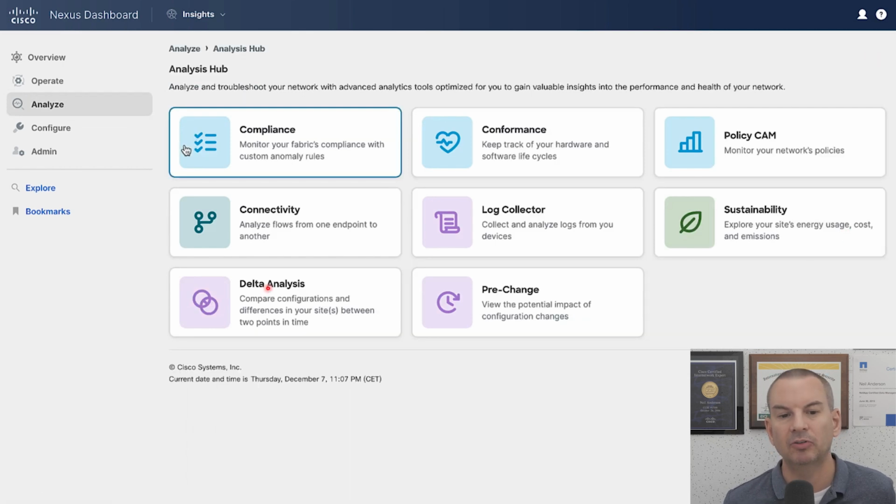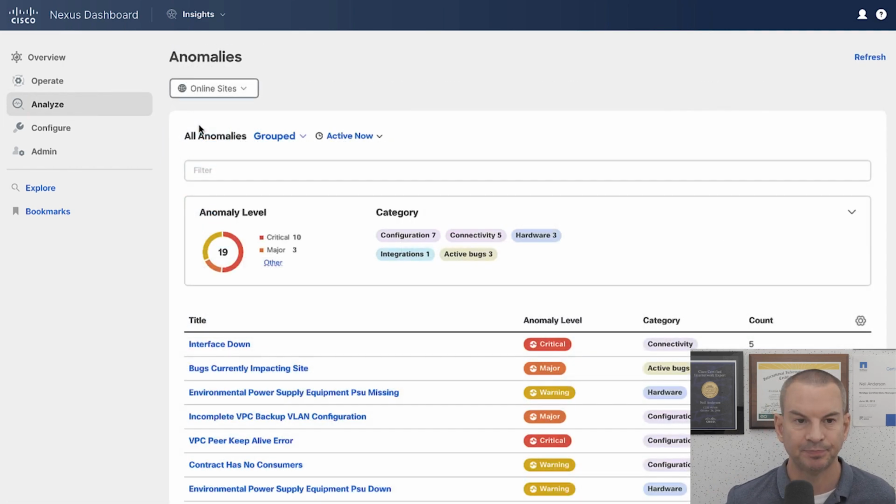And then we've got delta analysis, compare configurations and differences in your site between 2 points in time. Obviously, that's using machine learning, as you learned about earlier in this section. And similarly, pre-change, you can view the potential impact of configuration changes. So lots of useful AI features in there.